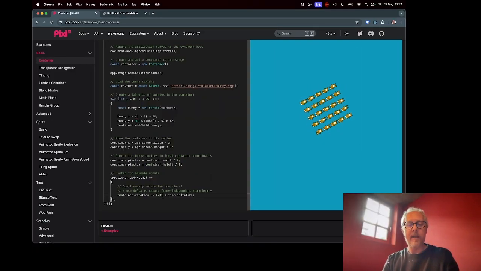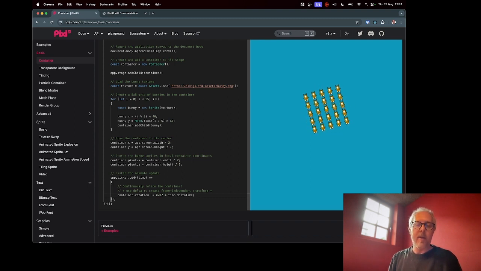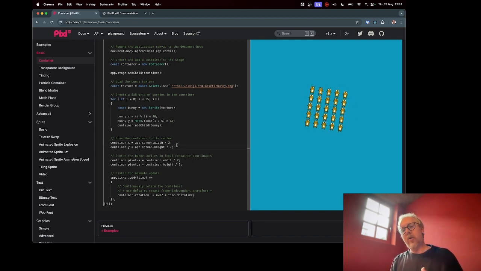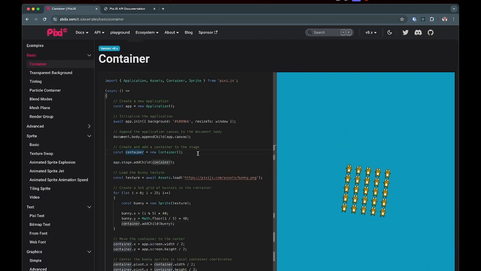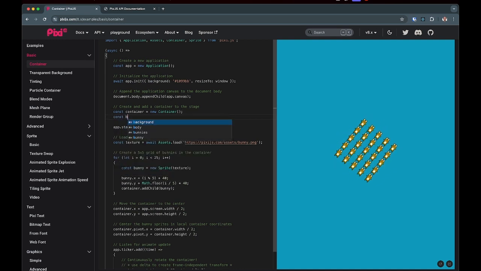Something you might have noticed as I was changing this speed of rotation value is that it's updating immediately. I didn't have to click a button that said save or reload or run or anything like that. So this really is a live coding environment, and that makes it very useful to learn PixieJS, but also to try things out and explore. But as promised, I said I was going to do something a little bit more useful with this live coding demonstration. So I'm going to try and apply a filter onto the container that is holding all of these bunny sprites. And I'll show you how easy it is to do that.